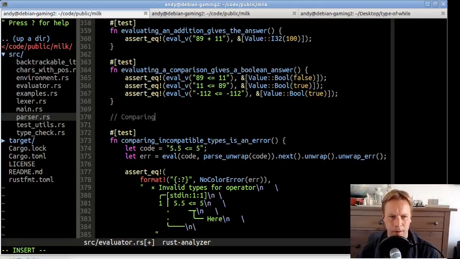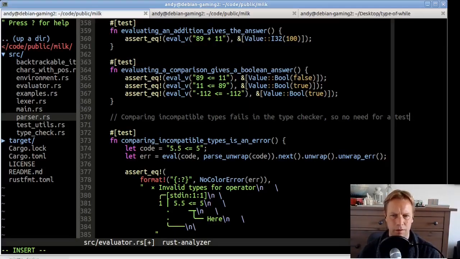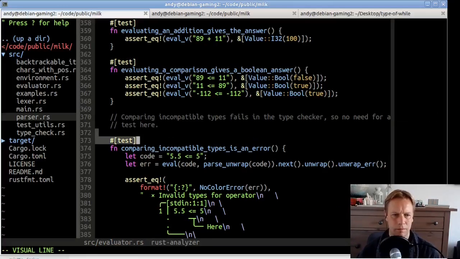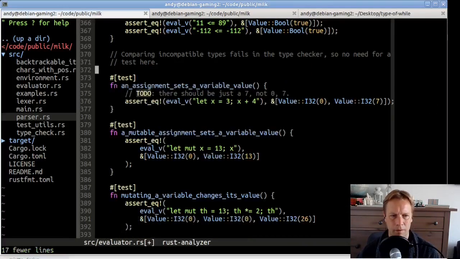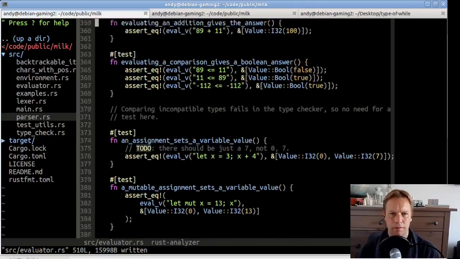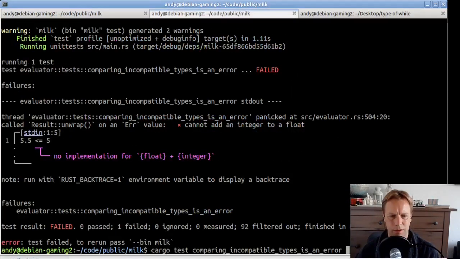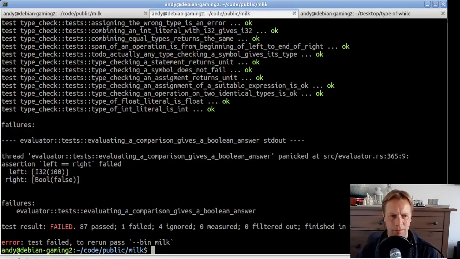comparing incompatible types fails in the type checker. So no need for a test here. We'll get rid of that. Okay, so back to trying out this test. Okay, so here we go. It added up these two numbers. Oh, interesting, I made them add up to 100. I didn't mean to do that at all.